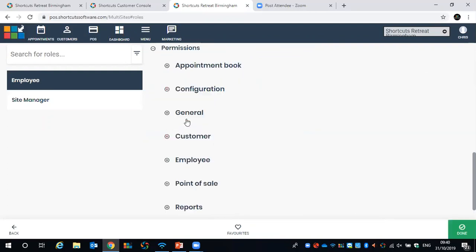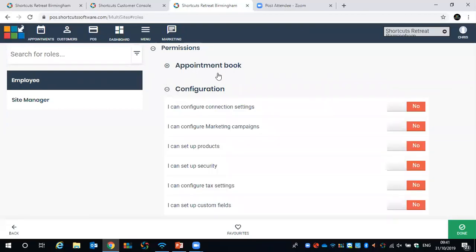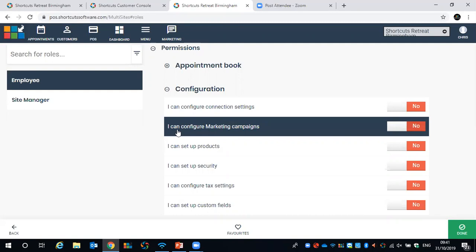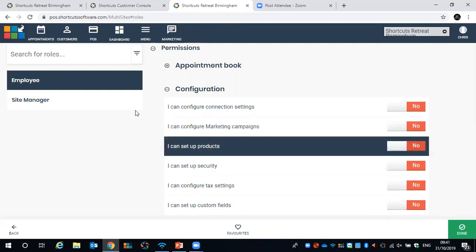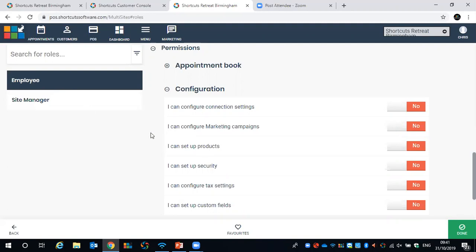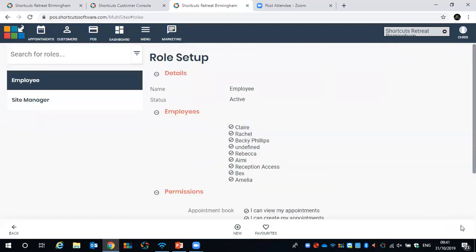Again, all we're doing here, ladies and gents, is seeing who has access to be able to create marketing campaigns. Like I said, you may not want all of your staff members having access to this on their cloud appointment book. So if we click onto the configuration, you will see we have here where it says, I can configure marketing campaigns. Now, if you did want your employee role to have access to the marketing campaigns, you would simply toggle this to yes. And you would click the done button to save that. Okay, so that is how we would chop and change and tweak who has access to our marketing campaigns within the cloud appointment book. Perfect.